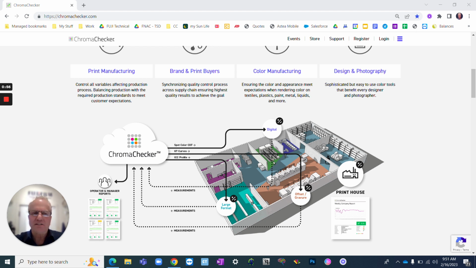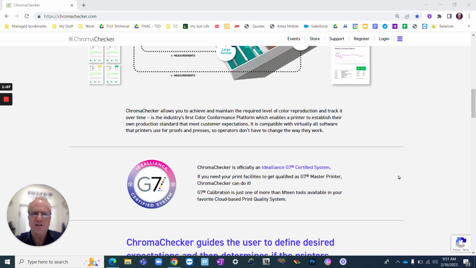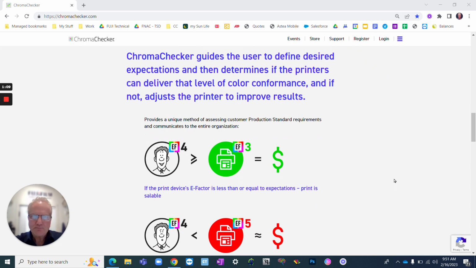But the challenge that we have with most of these types of programs is how do we establish a baseline? How do we establish what's acceptable and not acceptable? And that's where ChromaChecker has gone the extra step. So let's take a look at what they do.